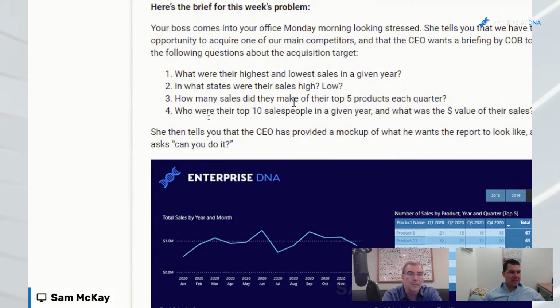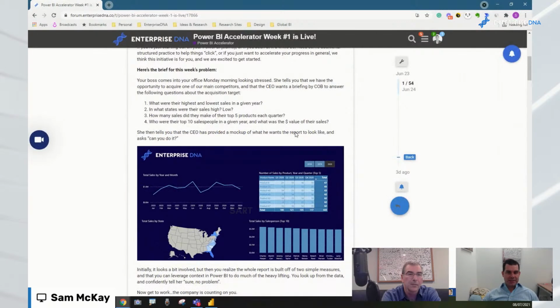Because think about it. How many sales did they make from the top 5 products each quarter? You could look at this a couple of different ways. You could say, okay, well, what were just the top 5 products for that quarter? But you could also say, well, what are our top 5 products forever? And how did they perform in each of those quarters? So there's a couple of ways that you can actually dissect that particular question.